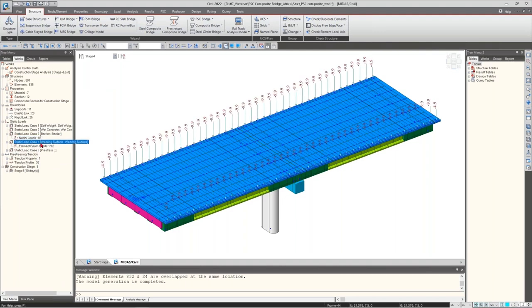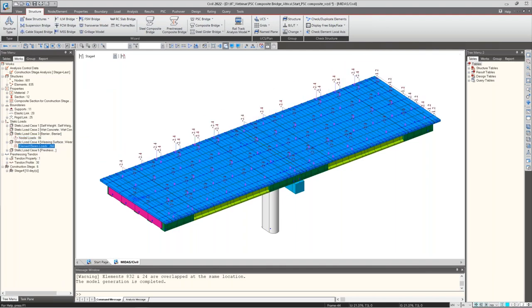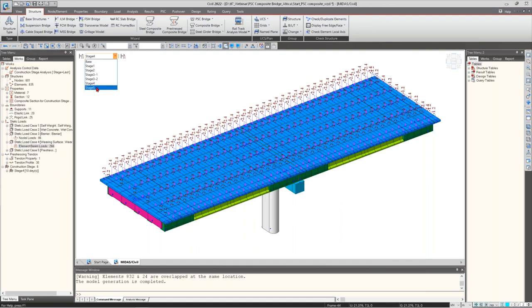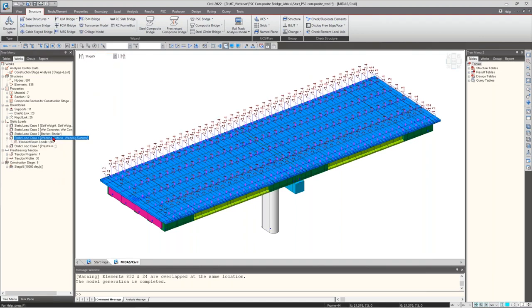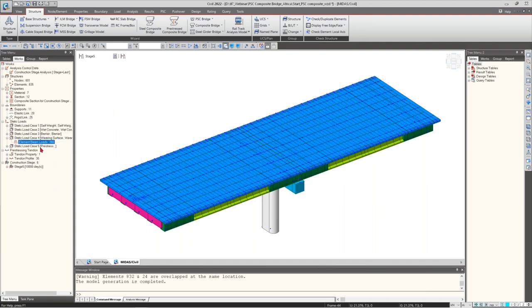So we have the barrier loads, the varying surface loads, and then we can go to the stage five, which is for the long-term duration. So that's going to be done. I mean, as you could see, just one click and the entire bridge along with the loads and construction sequence and boundary conditions, everything was completed. So this is not just it.